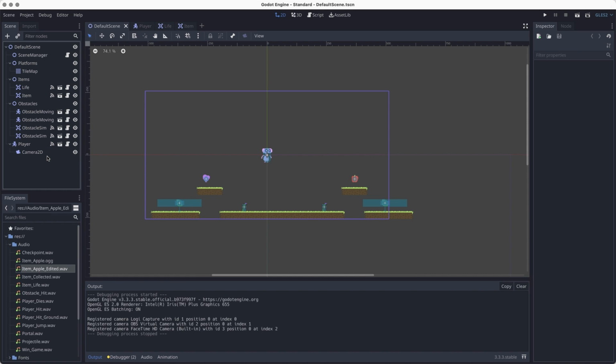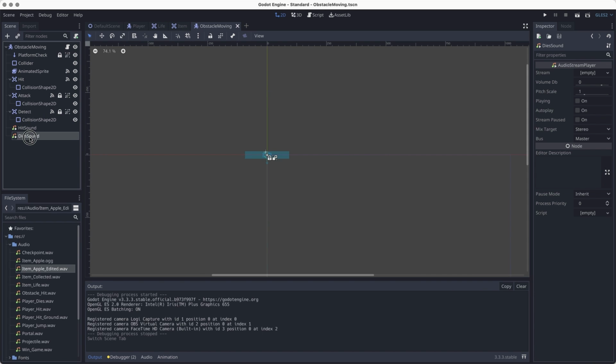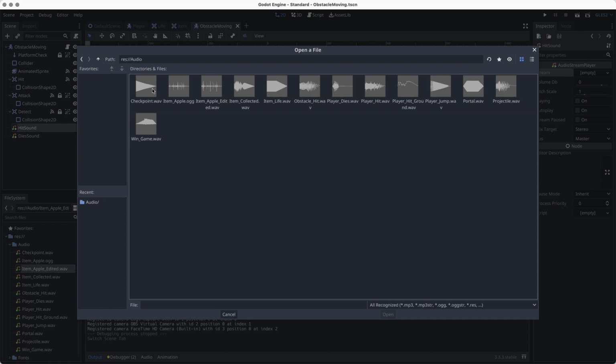Okay, so we just have the obstacles. So let's open up the obstacle moving. This one actually has two different sounds because it can hit the player, but it can also get hit by the player. It can die itself. So let's grab the hit sound first. And this is actually the player hit sound. So this is just an organizational choice here. When the player gets hit by an obstacle, rather than having the player play that sound, we can have the obstacle play that sound.